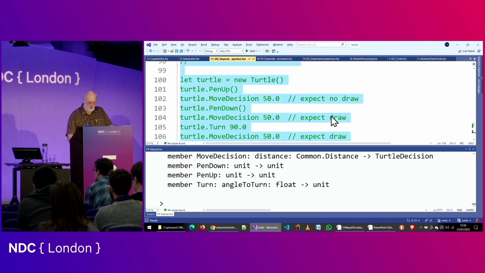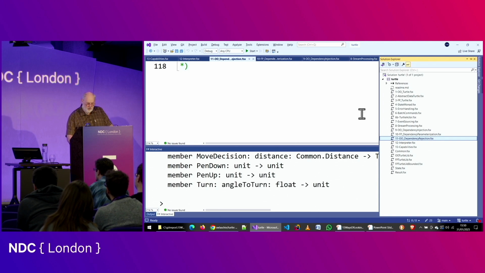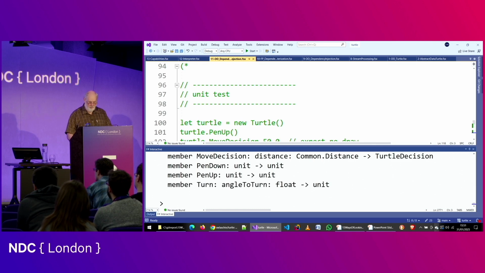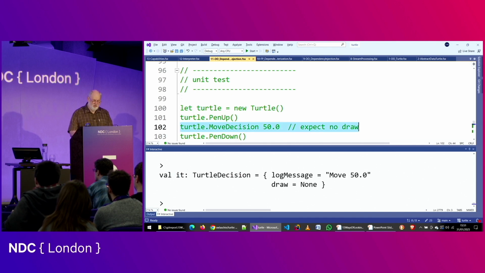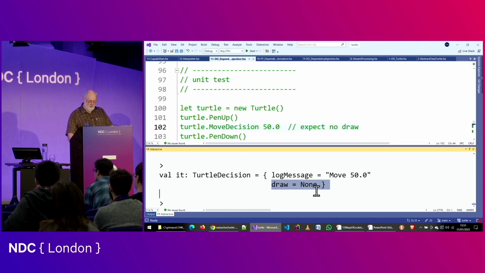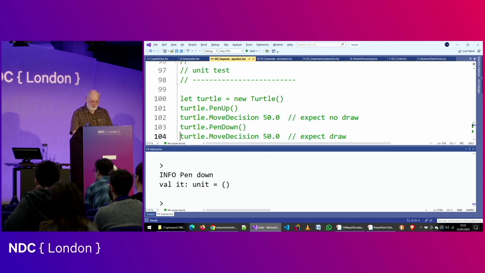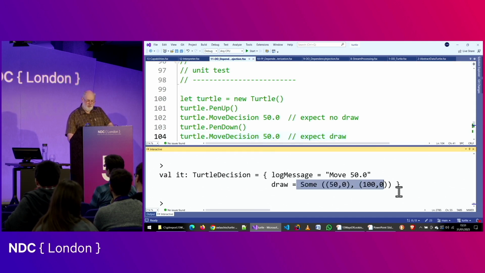Right, there's my turtle class. Where is it? Right, so here is my unit test. I create my turtle, and I put the pen up, and I do the decision part, so I can test the decision, and you can see that it says don't draw anything. Okay, and then I put the pen down, and I do the decision again, and now it says, yeah, I want you to draw something.